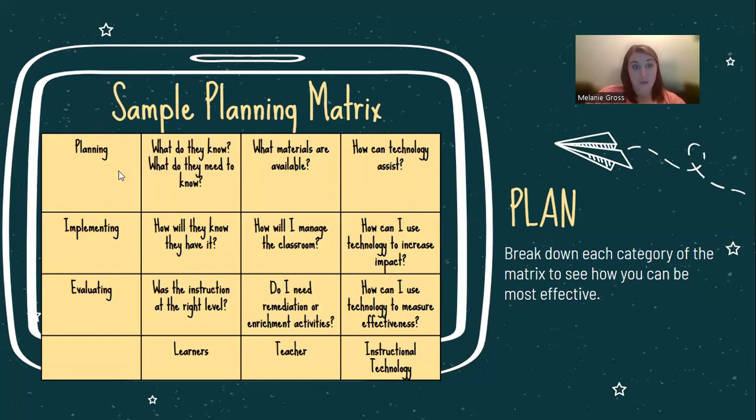Some examples of those might be, what do learners know? What do they need to know? What materials are available as a teacher? And then how can you use instructional technology to assist you in your planning process? For implementing, you're going to want to ask questions of learners of how will they know they have it? How will I manage my classroom? And how can I use technology to increase the impact of the lesson?